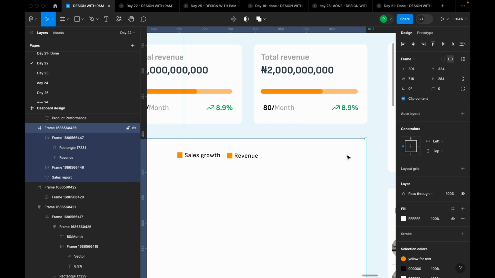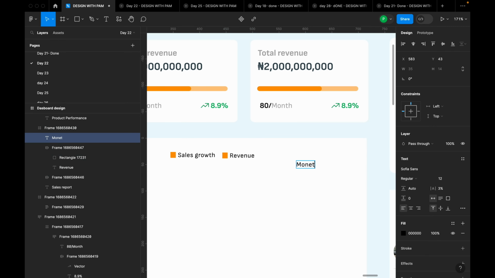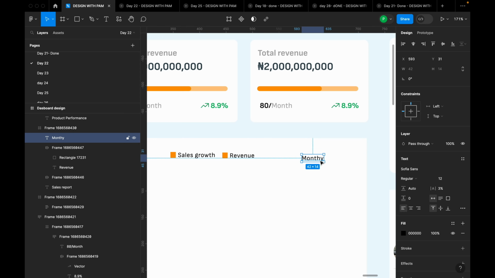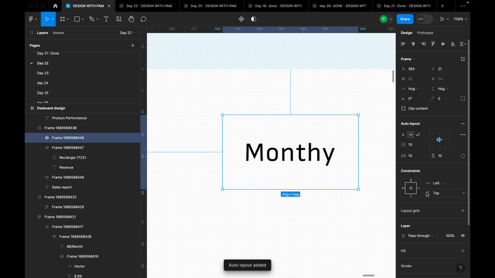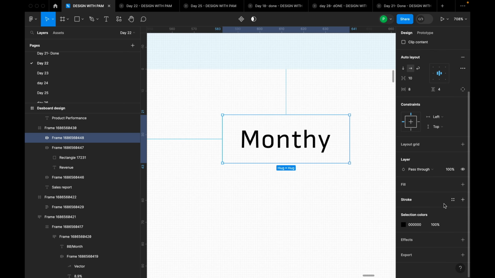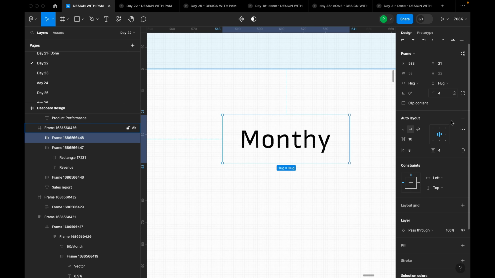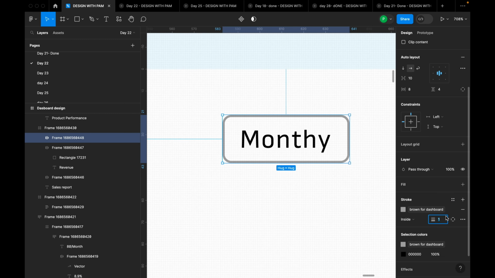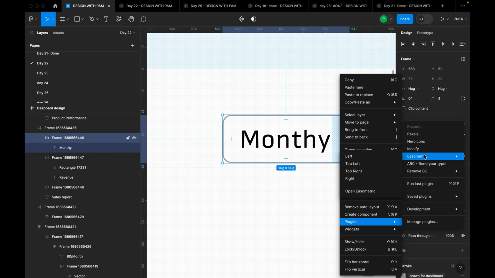So the next item we have here is the filter. This is monthly. I'm going to type monthly. Then I'm going to hit Shift A on my keyboard, and I'm going to come to this horizontal padding. Let's give it an 8 for starters. Then the vertical padding, I'm going to give it a 4. Then I'm going to round the corner just a bit, let's say a 4. Then I'm going to add a stroke, using the brown color that we've been using. I'm going to reduce this stroke width to, let's say, 0.5. Okay, that's fine.